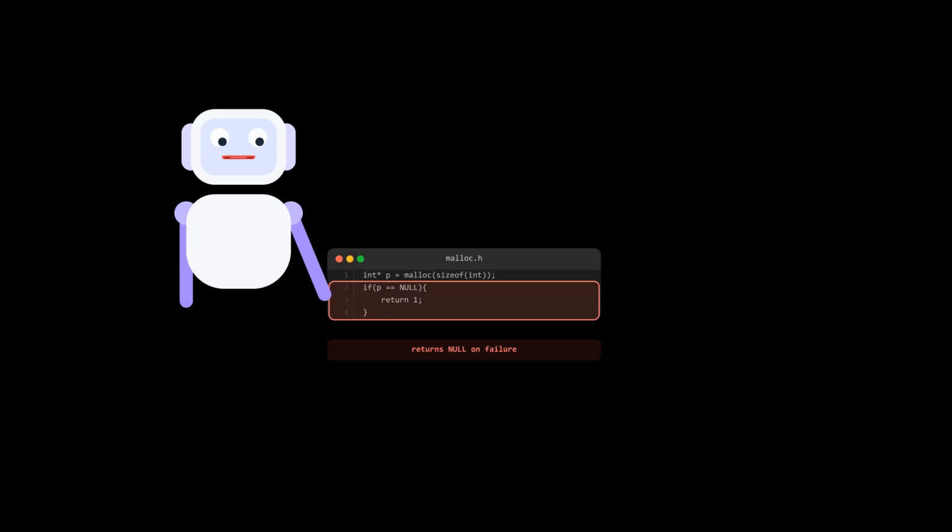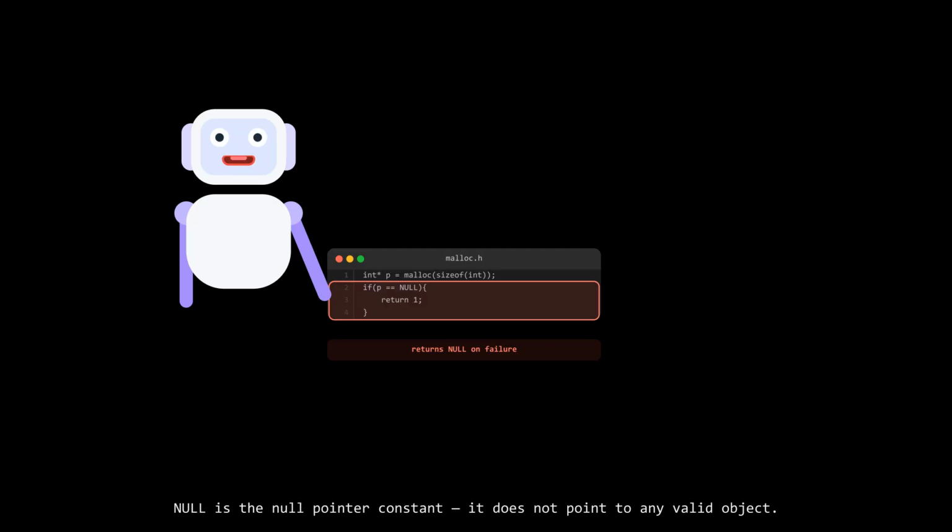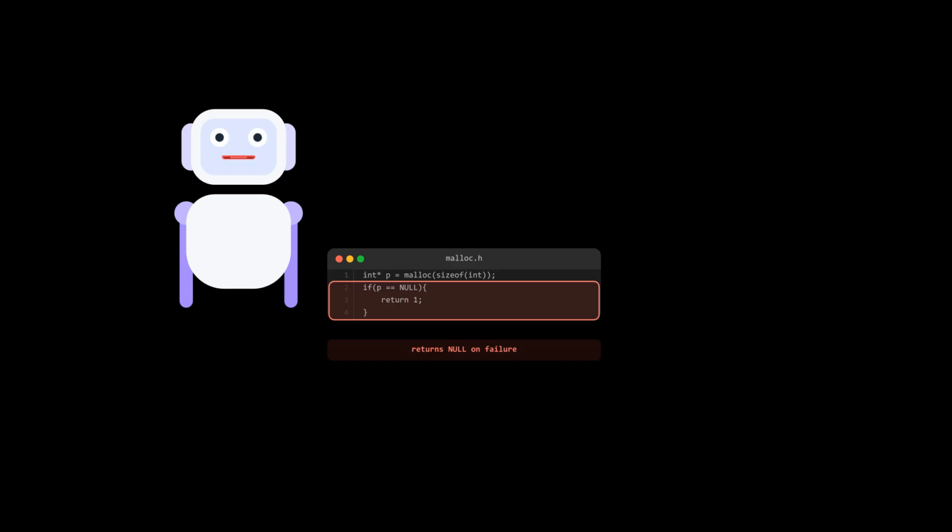Now see this check. Malloc can fail. If the allocator cannot satisfy the request, out of memory, invalid size, it returns null. Null is the null pointer constant. It does not point to any valid object. If you dereference it, the behavior is undefined. On most systems, you get a segmentation fault immediately. That is actually the better outcome. At least the crash is obvious. Silent corruption from other undefined behavior bugs is far harder to find. So the check belongs here. Always.